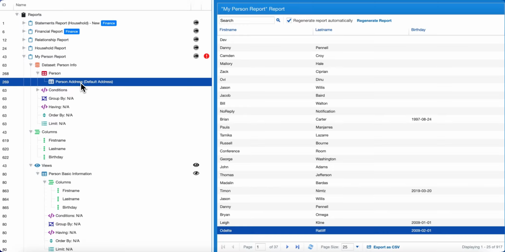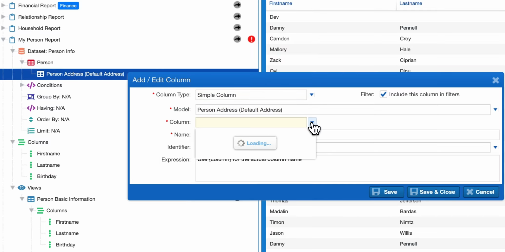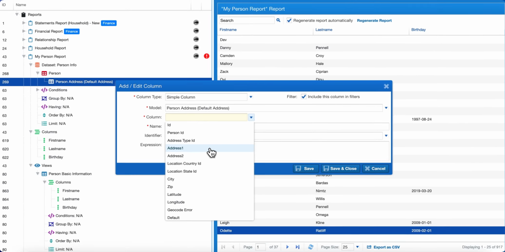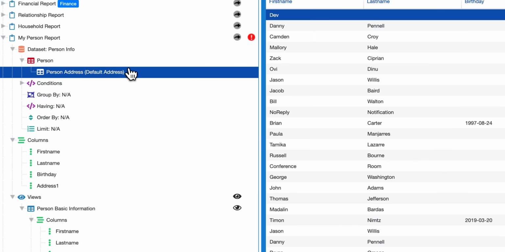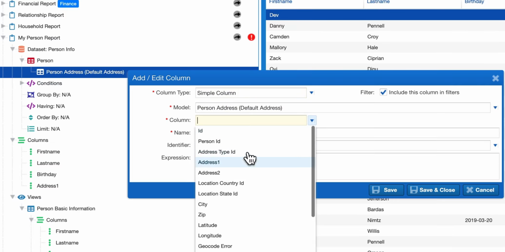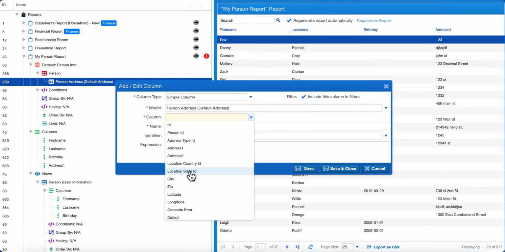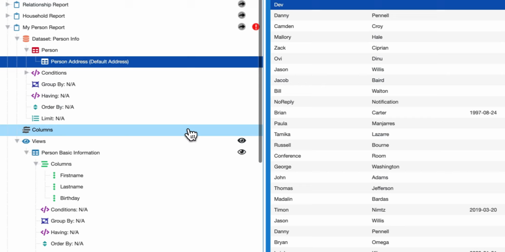So with this new table, we actually have a whole new set of data points that we can pull into our query. So I'm going to right click and add column, and we'll see what we have. Perfect. So we've got address 1, address 2, city, zip, just about everything that we need to pull in their full address. So I will do address 1, save and close. And let's say I am interested in also knowing what state they live in. I'm going to choose location, state ID. Click that, save and close.